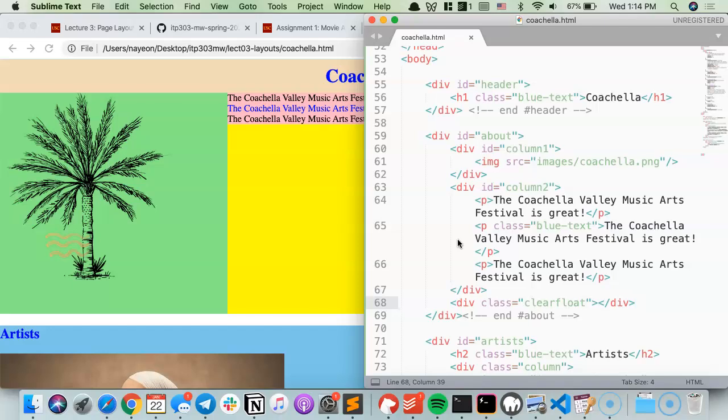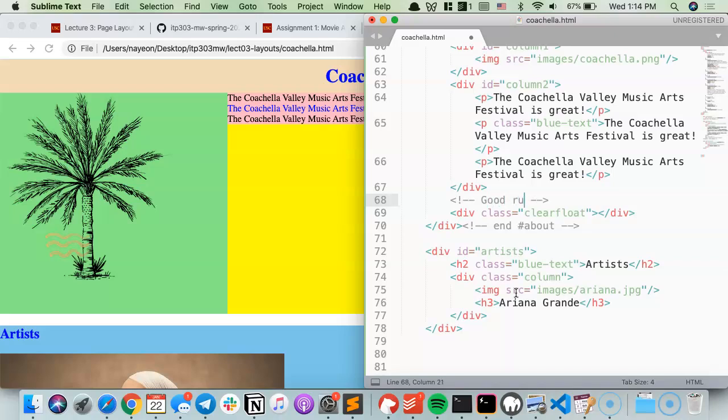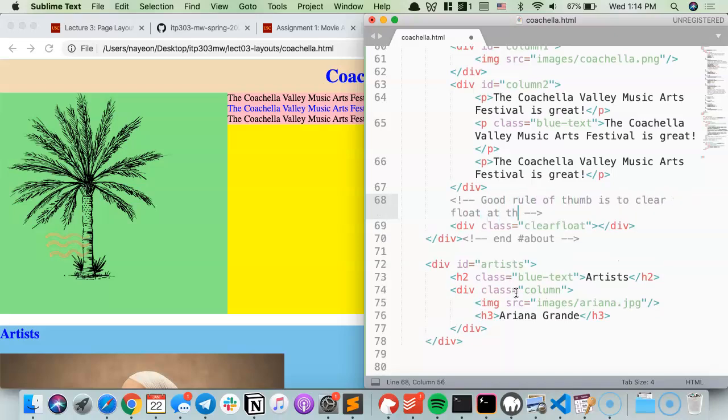Good rule of thumb is, every time you create a new row, when you're done with that one row, just clear it. Clear whenever possible. This is one thing that a lot of students just forget to do. They forget to clear stuff, and that's why things break. So all the time, whenever you're floating things, don't forget to clear somewhere. You gotta clear somewhere. Let me write some notes here as well. Good rule of thumb is to clear float at the end of one row.